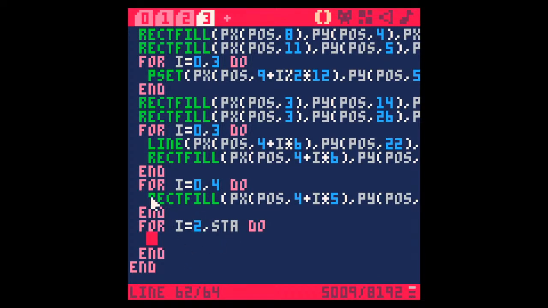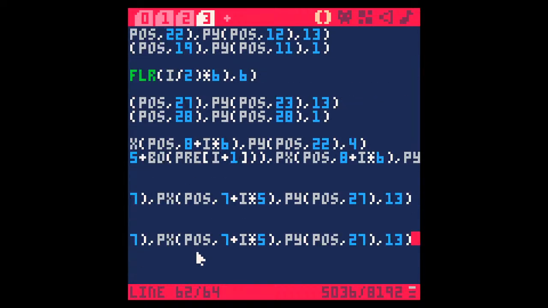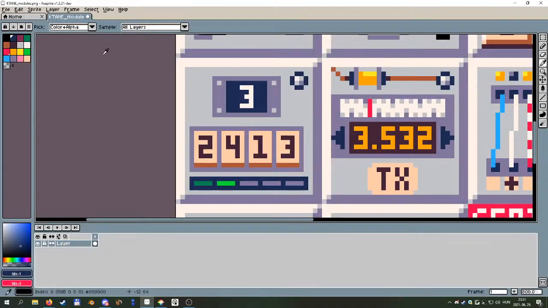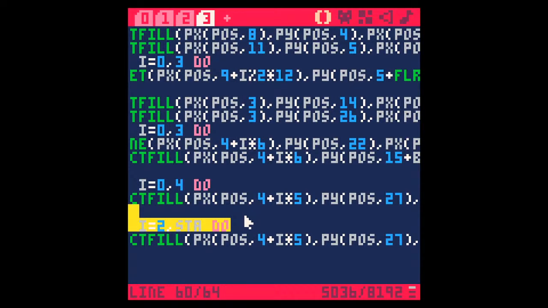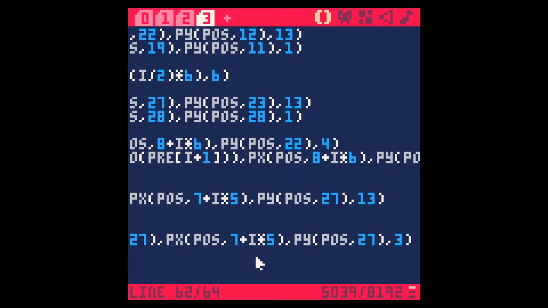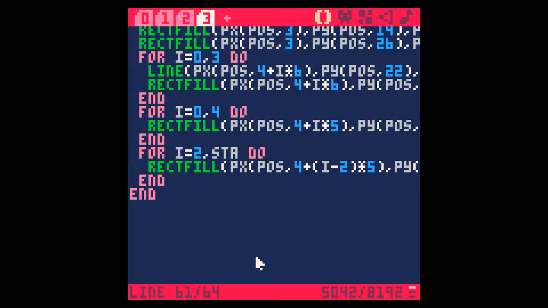And then I'll literally just yoink this exact same code. It's literally the same. I just have to make this dark green, which I think is 3. Yeah, it is. And then this one becomes I minus 2, because when I is at 2, this needs to be 0, I think. Why is that a number?